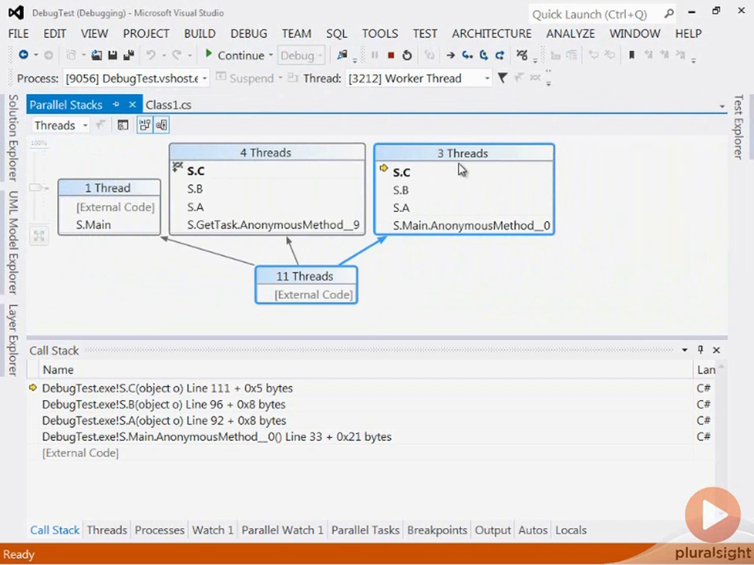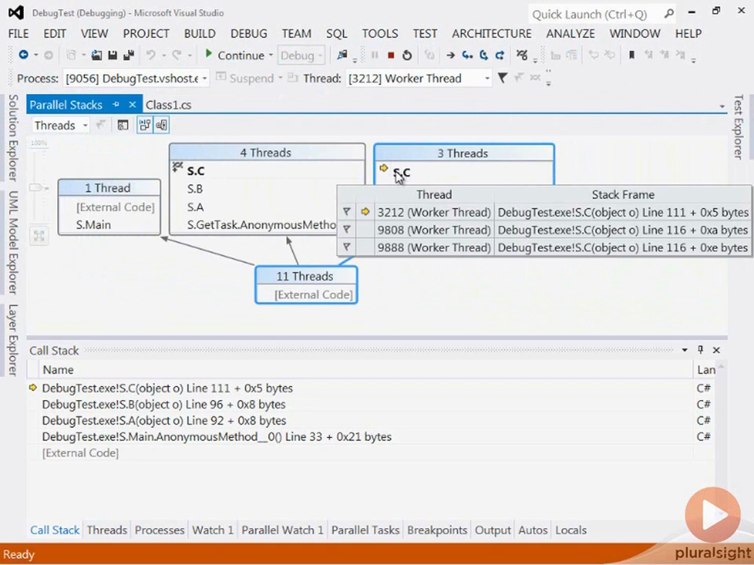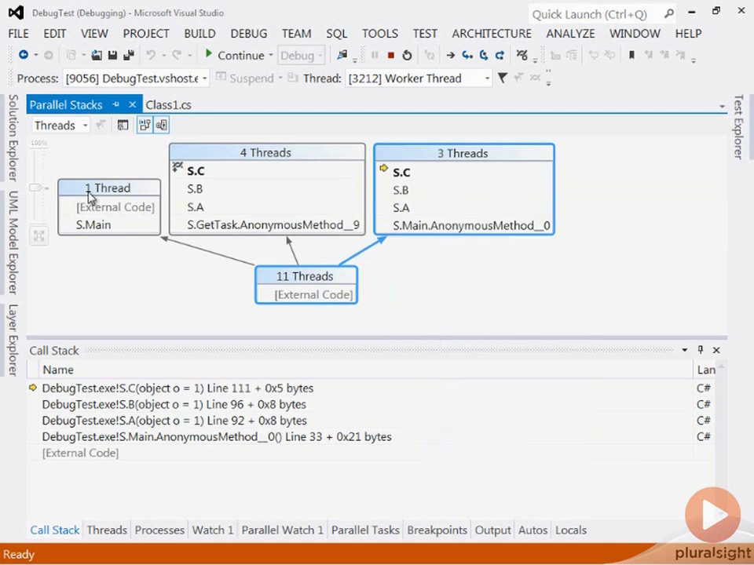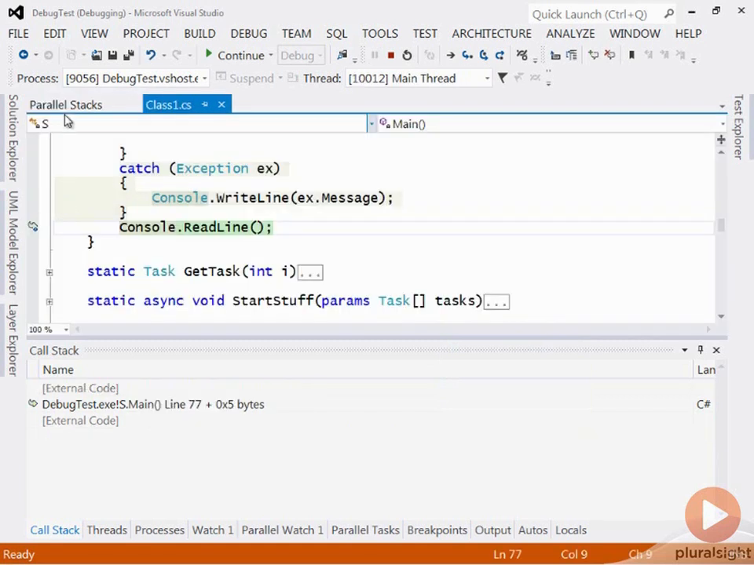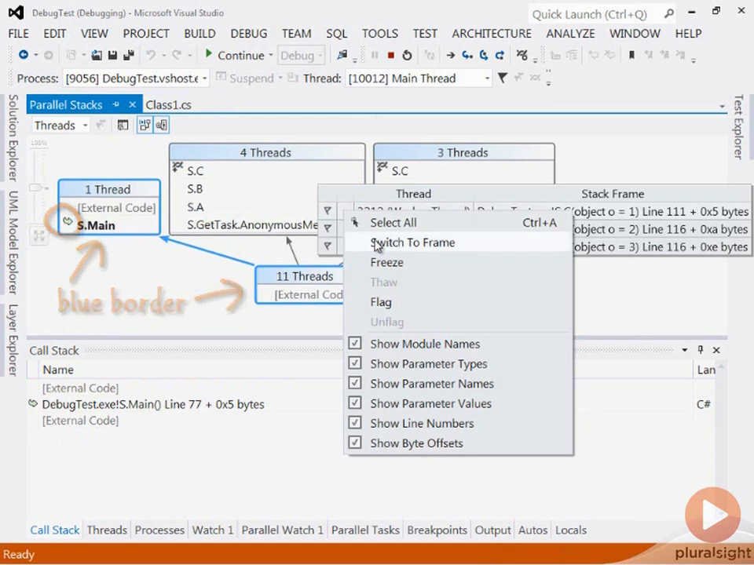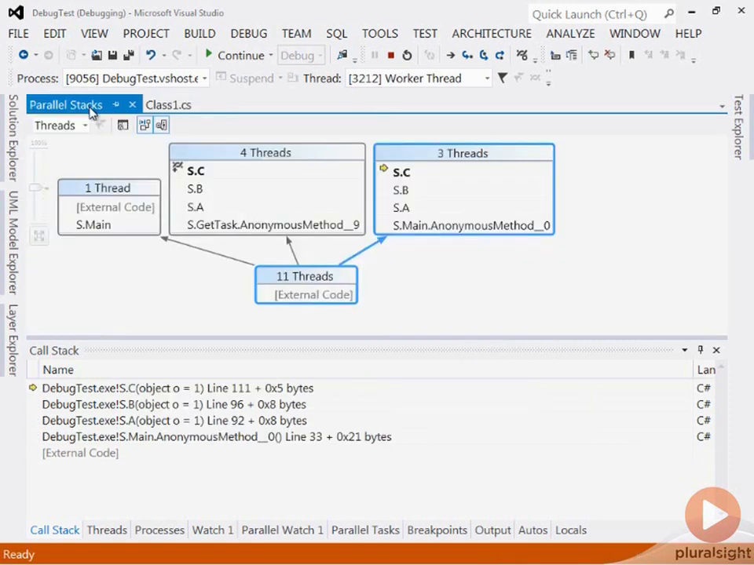When I hover over one of the methods, I find more call stack and thread detail. I can control what detail I have by right-clicking and selecting things, like adding parameter values. The blue border indicates the stacks that contain the current thread, and the thread is indicated by the yellow arrow. I'll switch to the one thread that's still executing in the main method to illustrate. And then I'll switch back to the previous stack frame and thread.